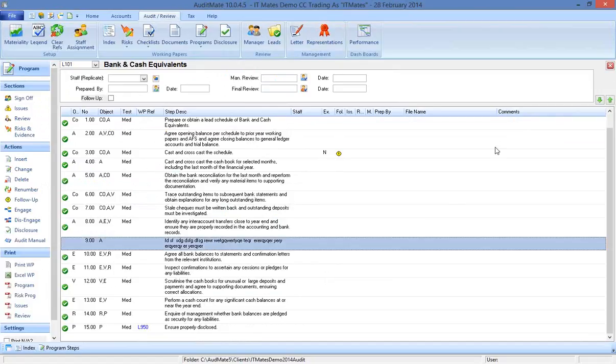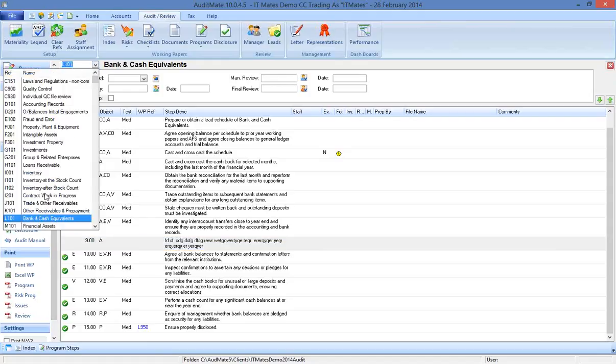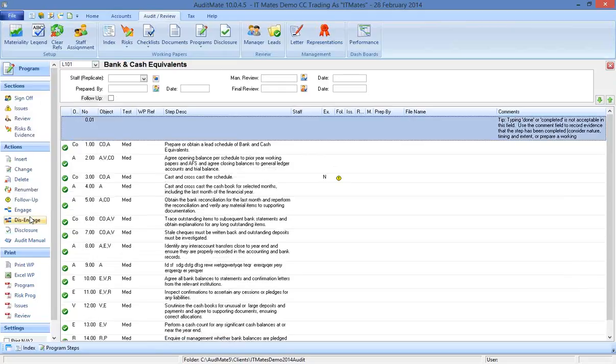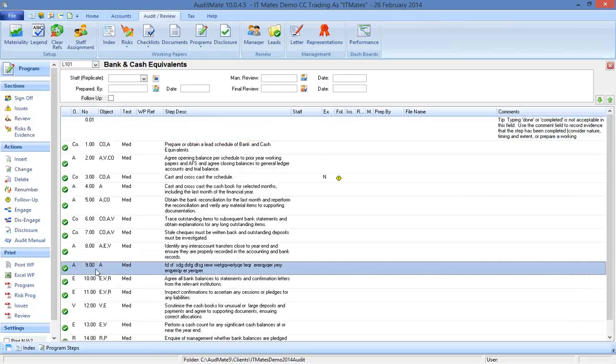Looks like I need to refresh this. If we just choose a different audit step and then come back here, there we are, step number 9 has now all been updated. So that's how we would add a new audit step.